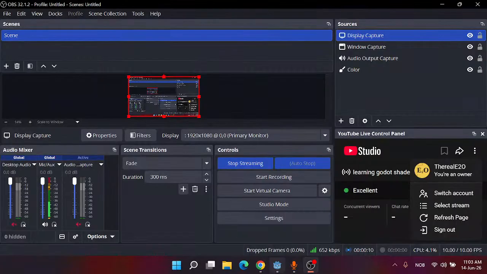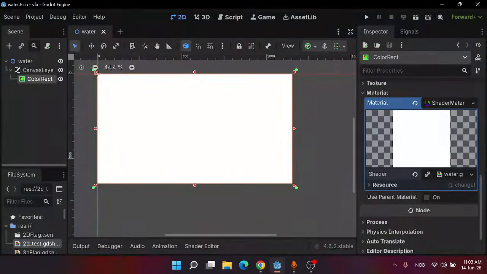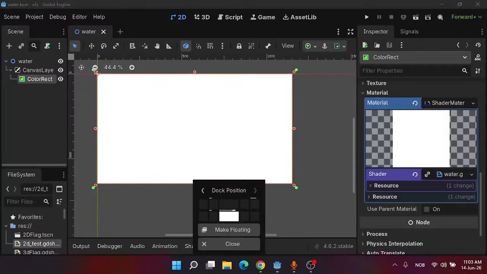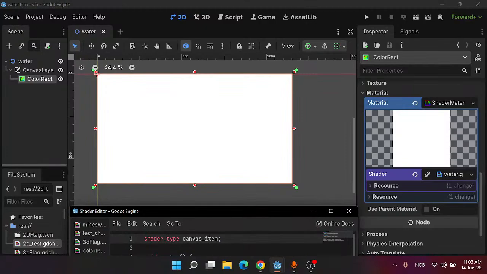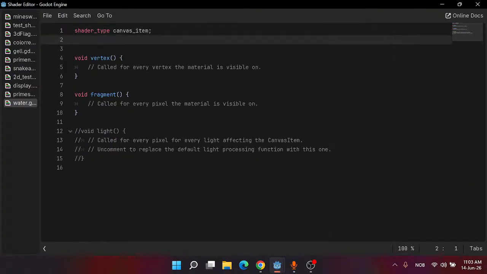All right. So today I'm going to try and just do a typical shader in Godot that looks like water in 2D. So basically my plan is to do a 2D shader that will allow me to simulate water in the Godot game engine.